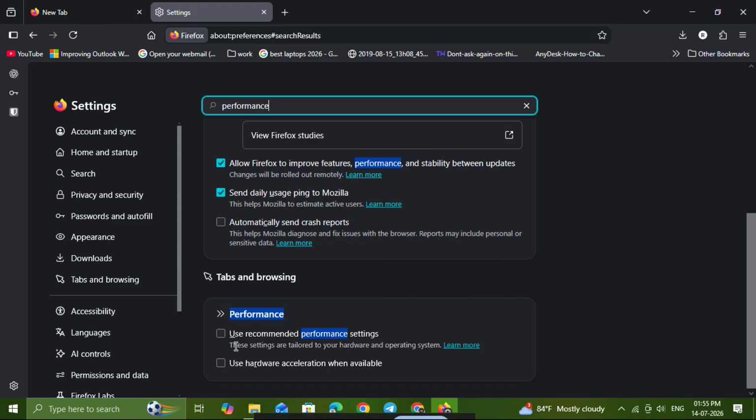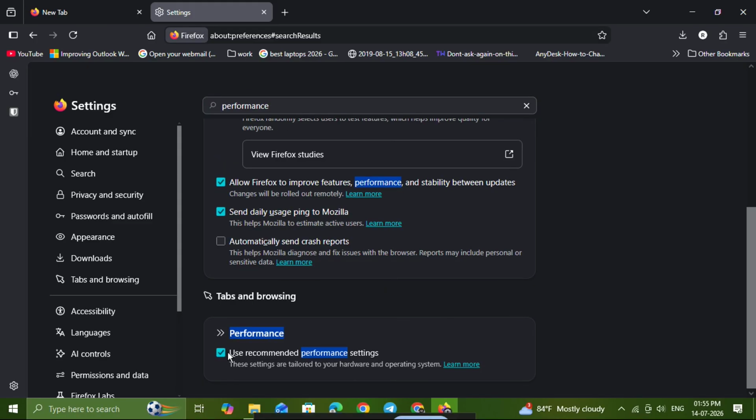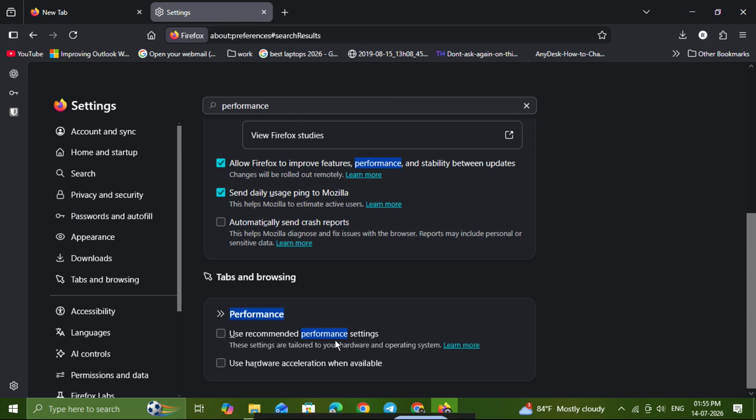In some versions of Firefox, you may see a performance-related checkbox that controls hardware acceleration through recommended settings. If that is enabled, untick that as well so Firefox stops using your GPU for certain tasks. After changing this setting, it's a good idea to restart Firefox so the change takes effect properly. This can often reduce memory pressure and improve overall stability right away.